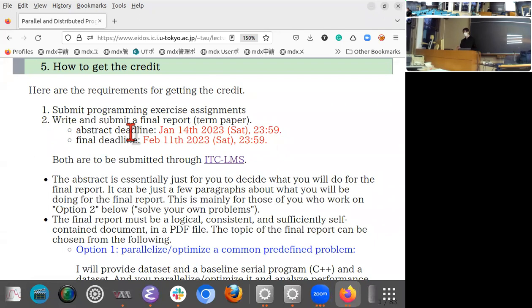Abstract is basically just a declaration of what you will be doing for the final report, and its due date was already a few days ago. But just in case you somehow missed everything and still want to submit the final report, I would just say this. But basically, it seems that many of you have already gotten this. And the final due is February 11th.